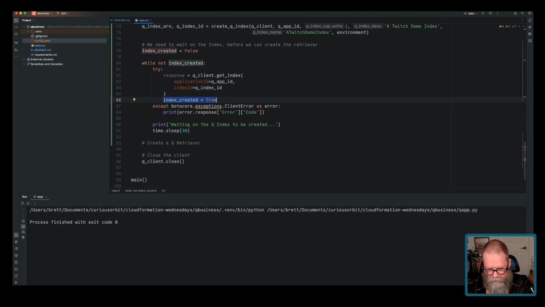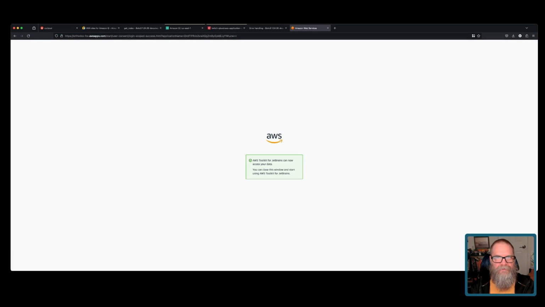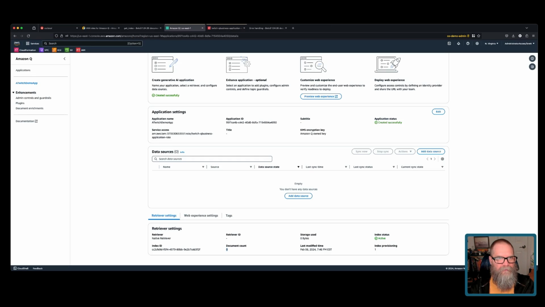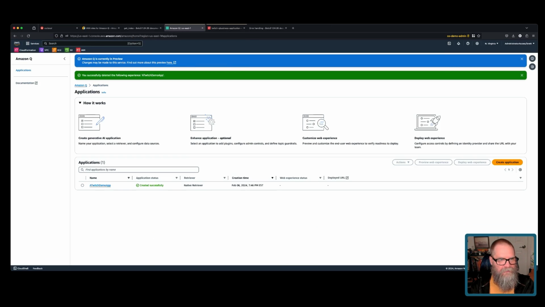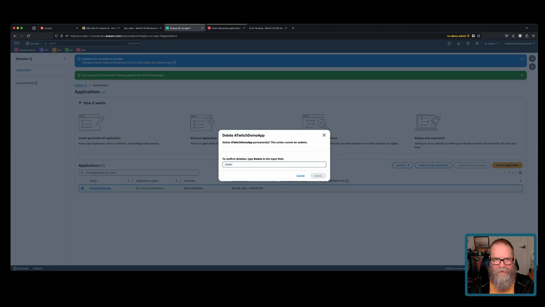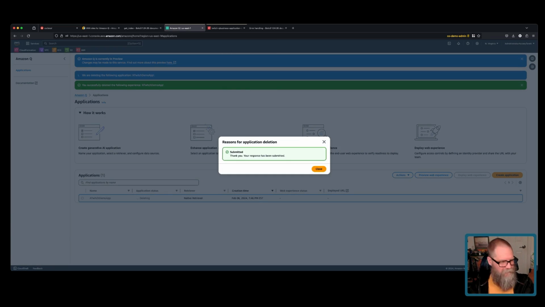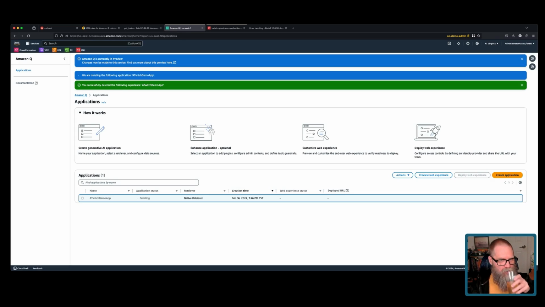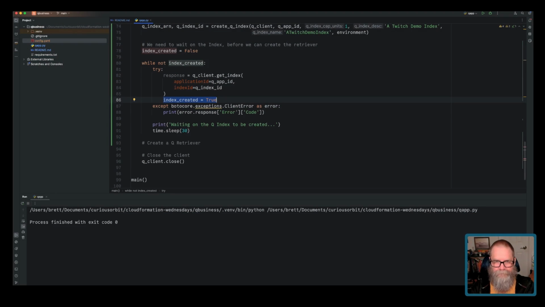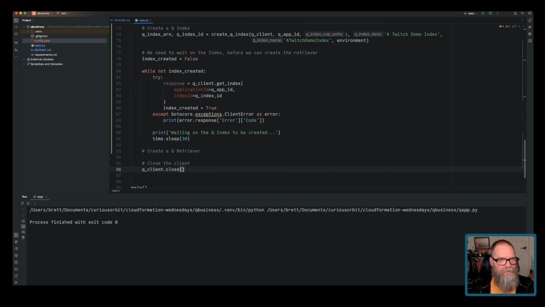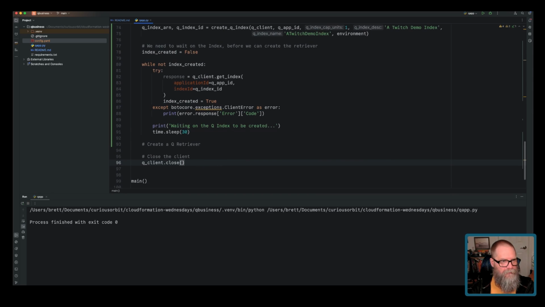Okay, so go back to Firefox. Let's clean up our application by very heavy-handedly just deleting it, which should get rid of the index, I'm guessing. Okay, there we go. So if we go back to here and let's run this again.